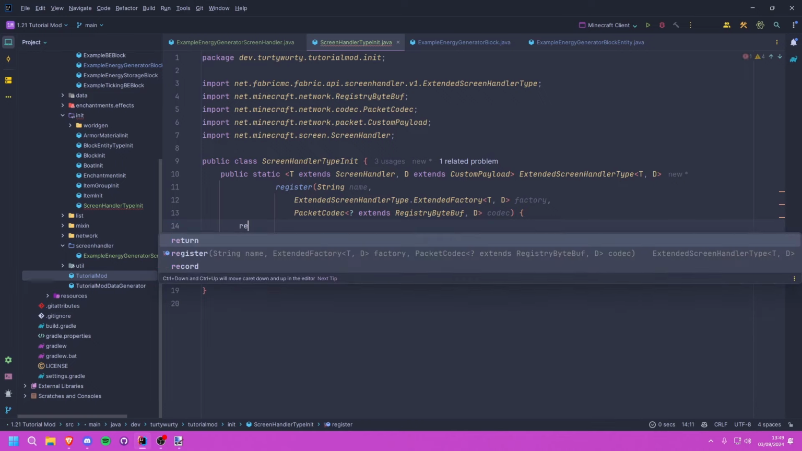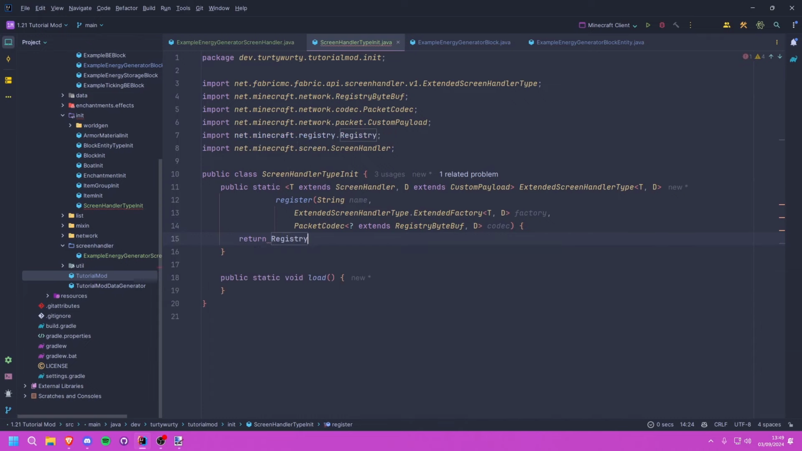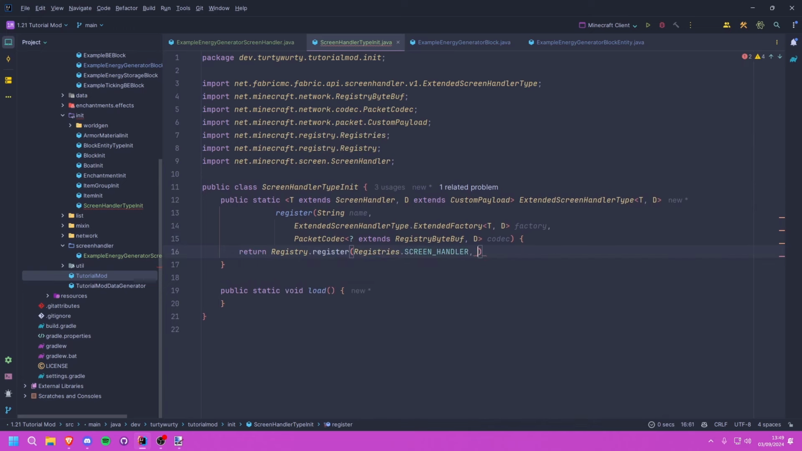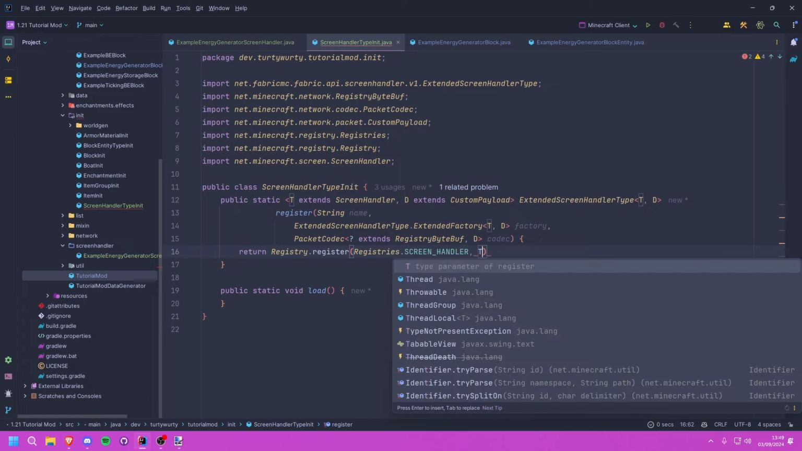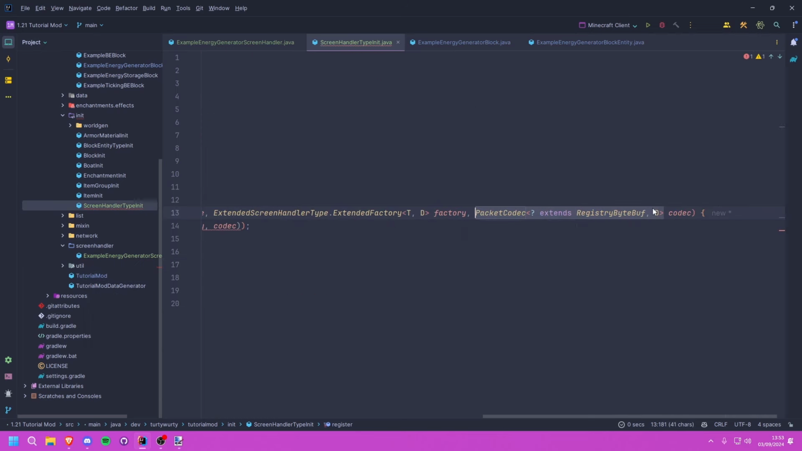So in here we are going to basically do the normal thing, but it's also going to be slightly different. So we're going to have return Registry.register from net.minecraft.registry, Registries.SCREEN_HANDLER. Then we're going to need to pass in the ID as usual. So TutorialMod.id, which takes in the name. And then we need to pass it a new ExtendedScreenHandlerType, which takes in the factory and the codec. And actually, I've made a little bit of a typo here. So this needs to be ? super RegistryByteBuf, not extends RegistryByteBuf. And that just fixes our little error that we had there.